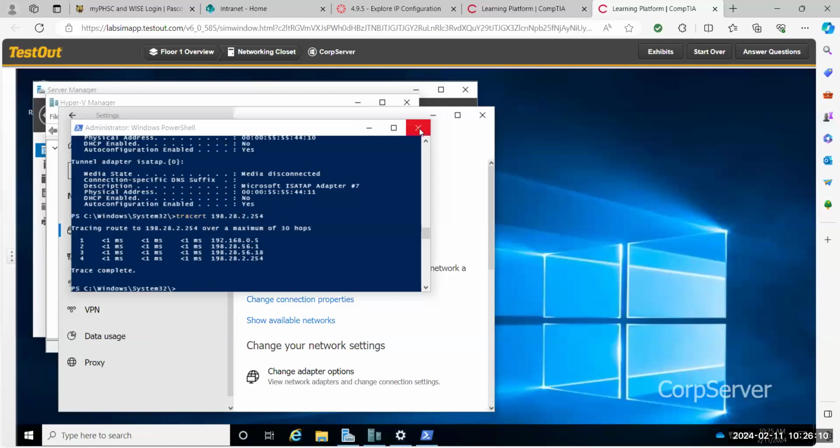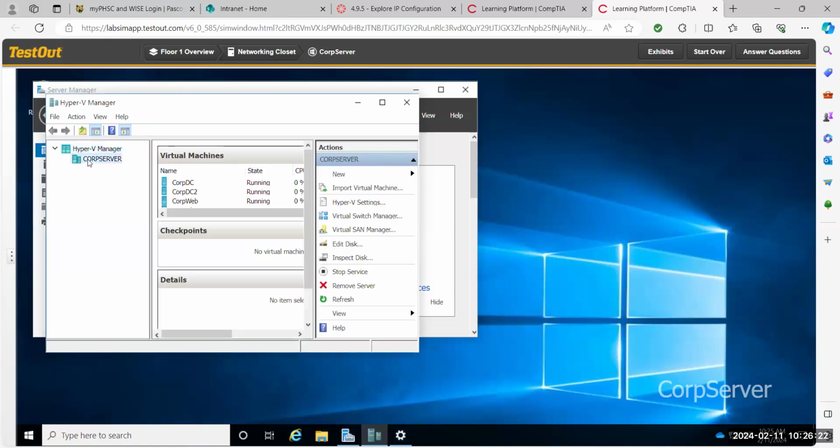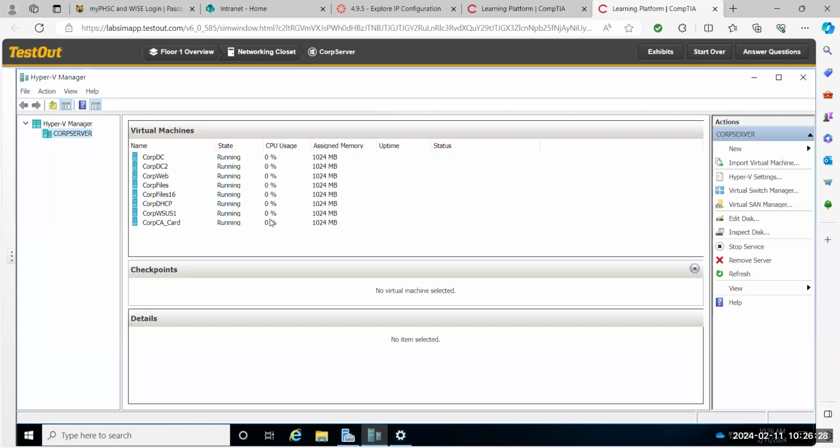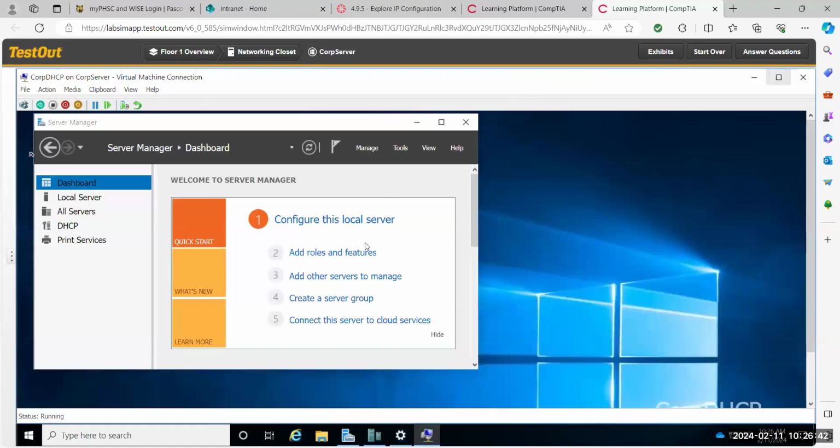So I am going to get out of this, minimize. I'm going to go right here where it says Hyper-V. Manage, let's see, Hyper-V. We're going to click on Corp server. I'm going to maximize this. And then I'm going to double click on Corp DHCP to open it. I'm going to maximize it so I can see everything. I'm going to expand the Corp DHCP .corp.